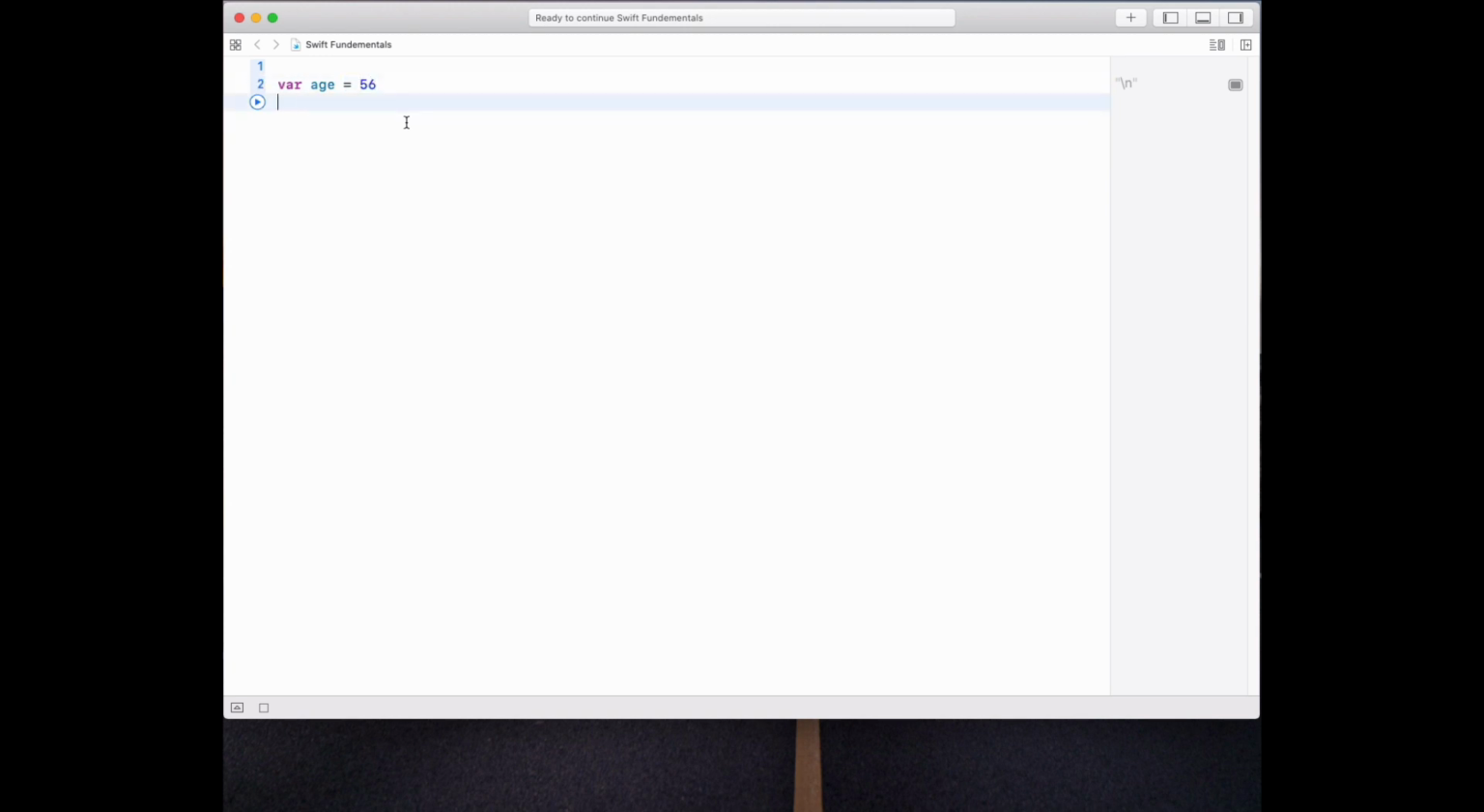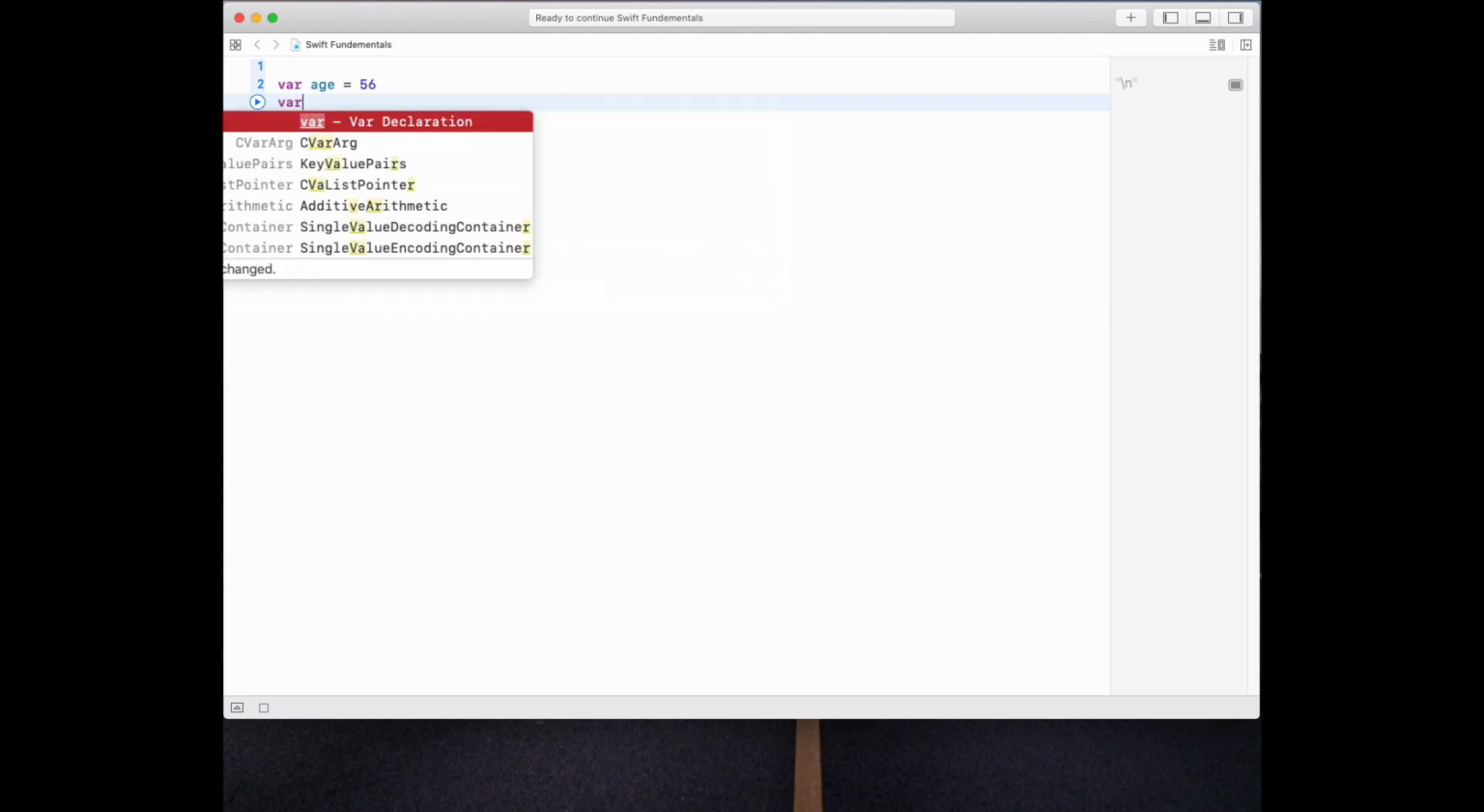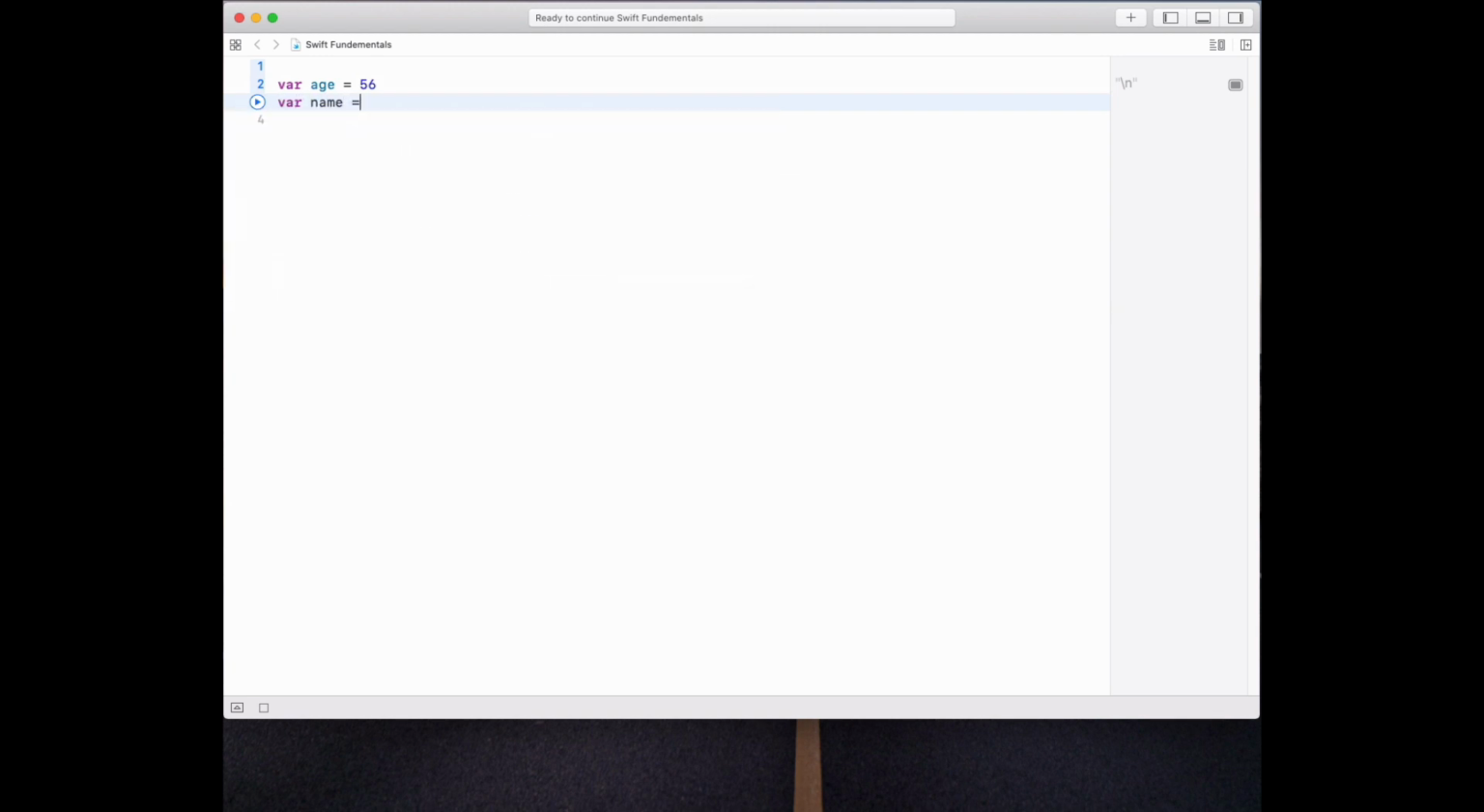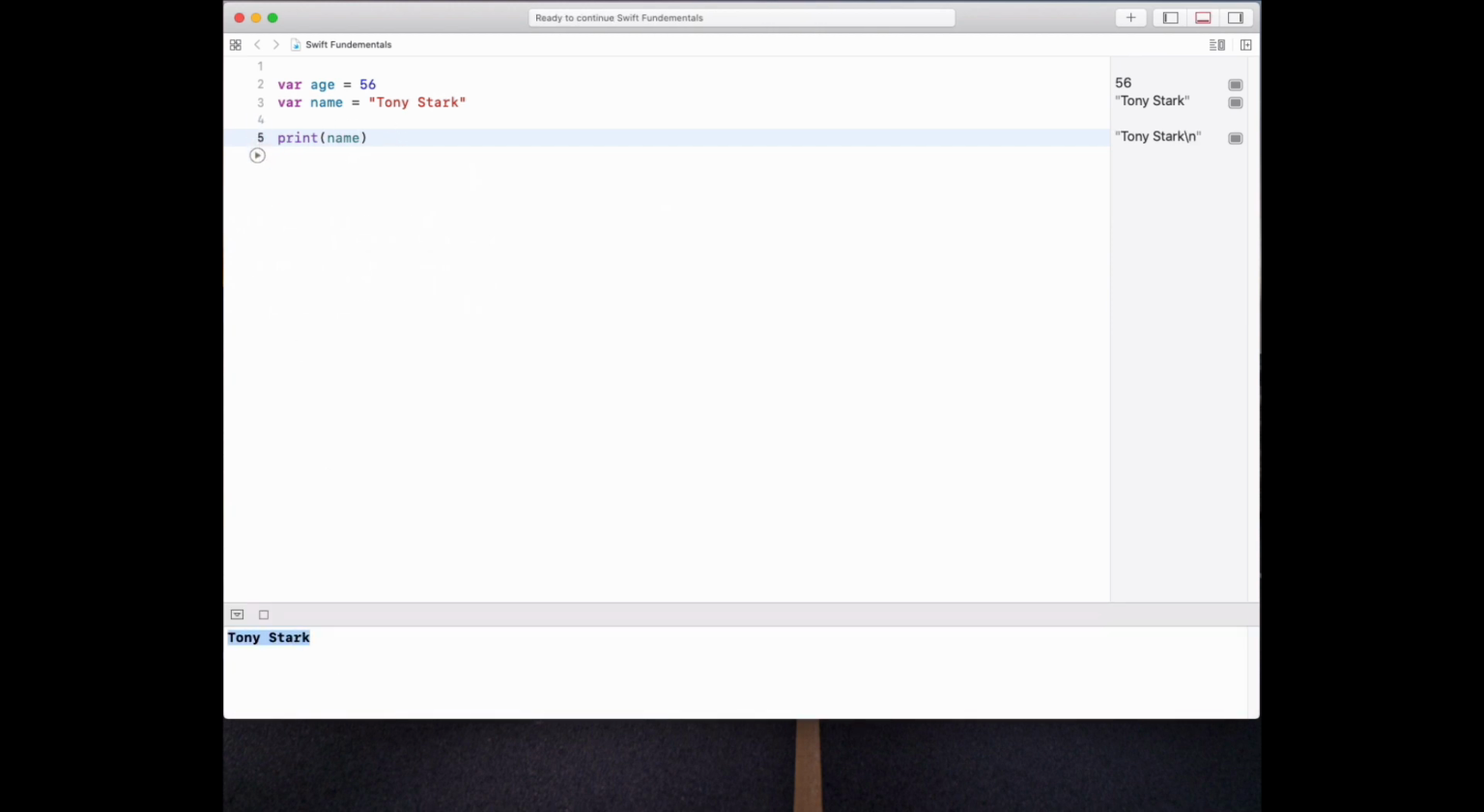So let's create another variable again. This time around, let's call it name. So now let's print our name in the console, and we do that by calling this function print, and you pass the variable and hit this play button. So now we have Tony Stark.